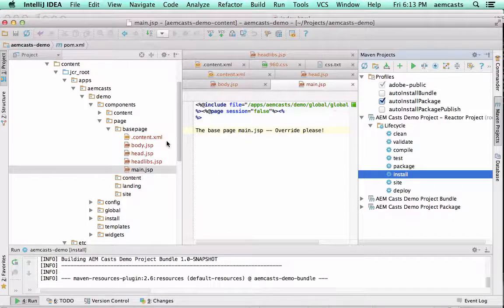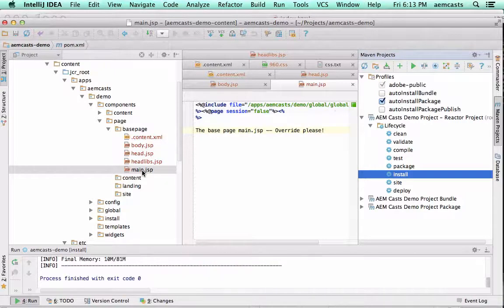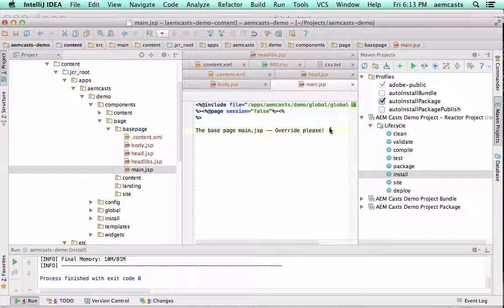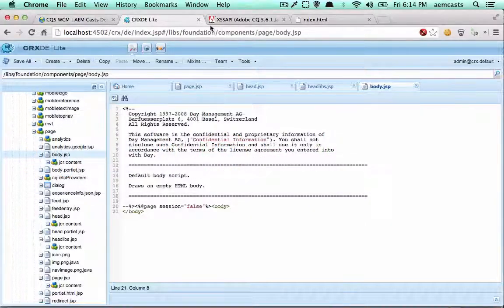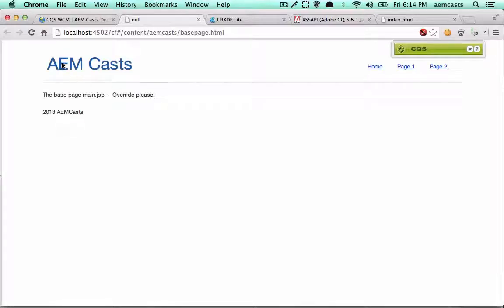Normally, you would never actually view this base page implementation. I actually created a special page within my local instance to verify that it's working. So we should see the header, the footer, as well as some text in the middle that says the base page main.jsp, override please. So let's go ahead, jump into CQ. And here is my sample page. Go ahead and open this up. And there we go. We have our header up top, we have our footer along the bottom, and we have our dummy content in the middle for the base page. And moving forward, when we create new page templates, we'll be able to replace this with the various content we want, as well as the various layouts that we want.